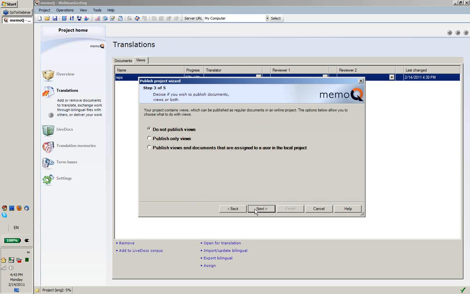And because my project contains both documents and also views, I have a choice here whether or not I want to actually publish the documents or the views. The reason I need to make this choice is that views are really a thing that only exists in local projects. In a server project in MemoQ, you can only deal with documents.